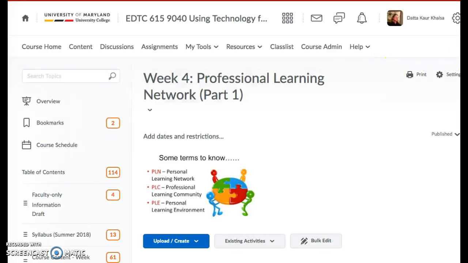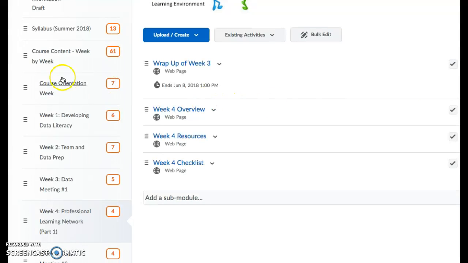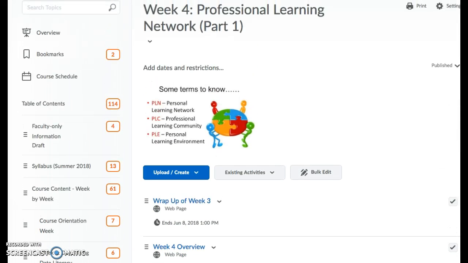I'm going to go to content, and right there, weekly course content, week by week, go to week 4, and it'll bring up what I have on the right side of the page. Now, we're going to take a breather, a little bit of a breather from teamwork, okay?